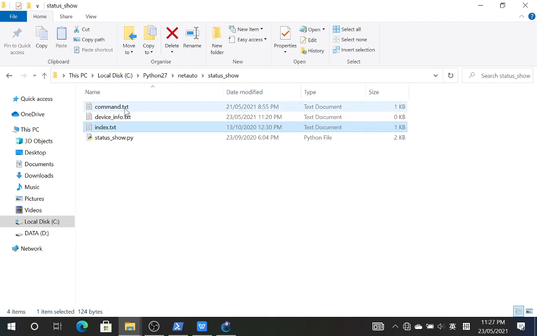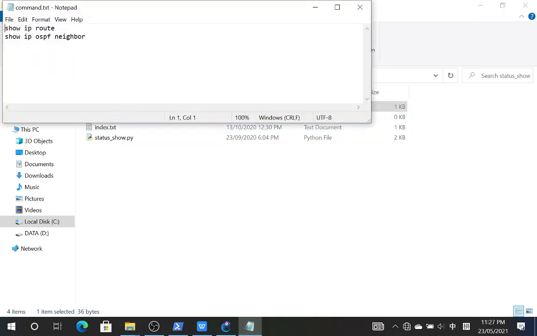One is the command text, the other is the index text. In the command text, we write which show commands we want to use. We can use show ip route, show ip ospf neighbor, or anything. The commands for router, switch, and firewall. Any command you add, the automation code will execute the show command as you set in this command text.